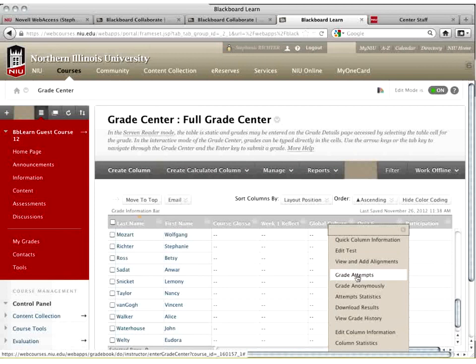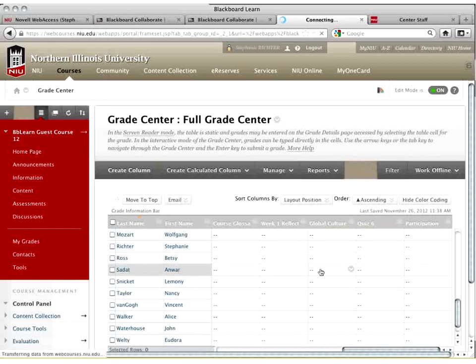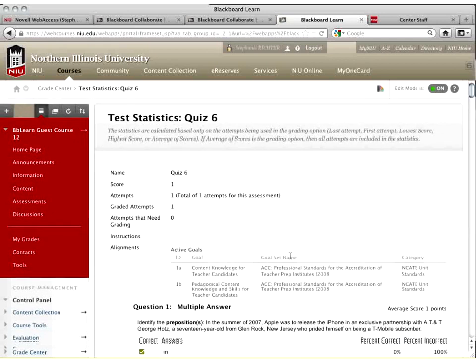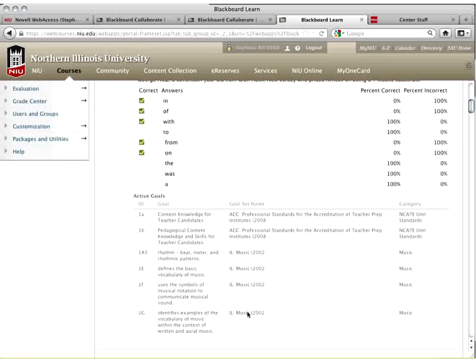The student won't do very well, but there will at least be a submission. Okay. So now if I review those attempts again, I can see the questions from the test, and I can see those alignments for each question. So again, in order to see these responses and how the outcomes aligned to those questions, I have to view the attempt statistics for the test. Otherwise, overall, if I use the View Add Alignments from the Grade Center, I see the alignments for the entire test, not for the individual questions.